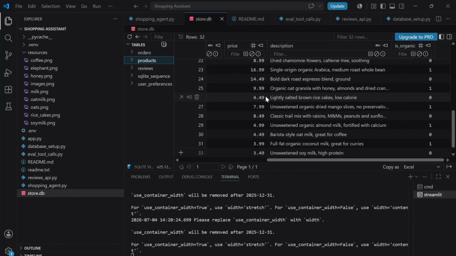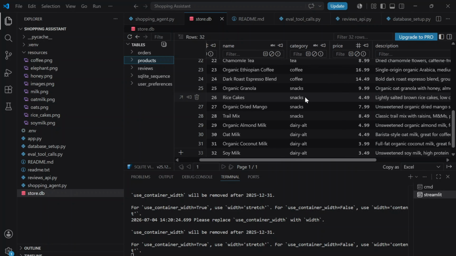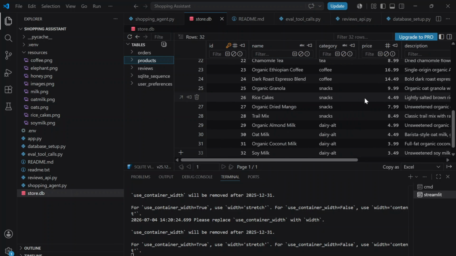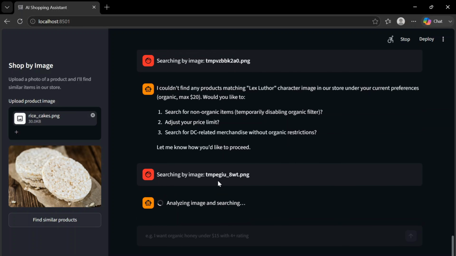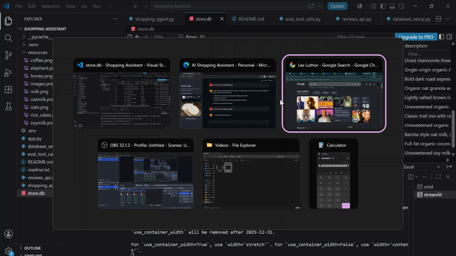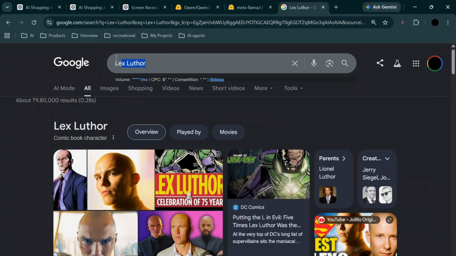Here is the rice cake. It is inorganic. Although it is less than $20, it is inorganic. And my preference is set to organic, so I think nothing should come. It should say I couldn't find any products matching rice cakes with my preferences, something like that. Meanwhile, let's have some more images.